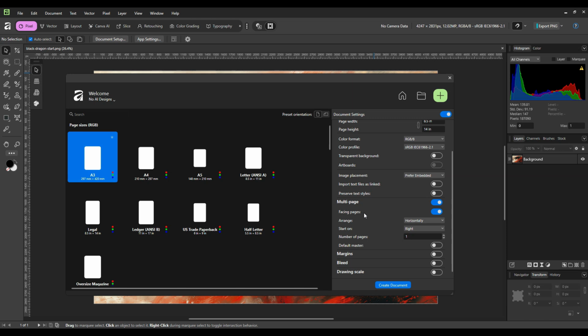I have here facing pages. I will leave this on. I can arrange my pages either horizontally or vertically. I'll leave this on horizontal. All additional pages would start on the right hand side, so I'll leave it on right. And for the number of pages, I'm going to set this to 3. Okay, so this document would start as a 3-page document.